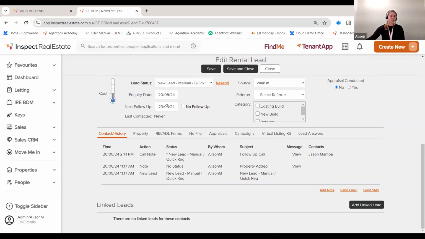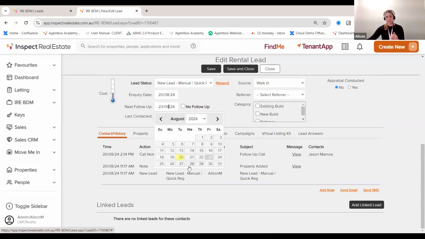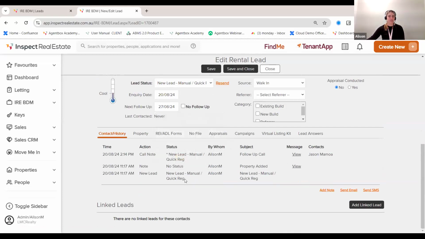If I've made a call and he's requested a follow-up, best practice is to update that next follow-up, because that's going to define, particularly if you're using filtered searches, when you trigger your next action. Popping it onto the 27th so that I have that there.